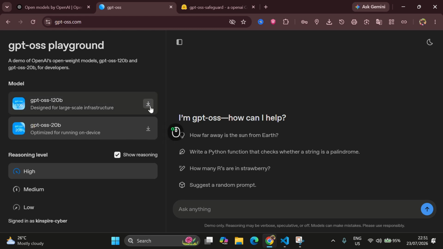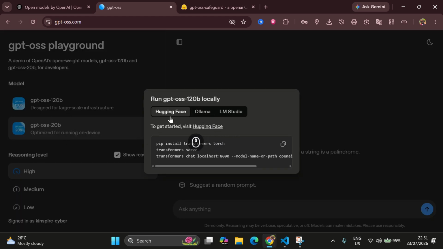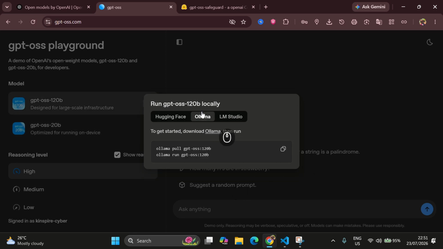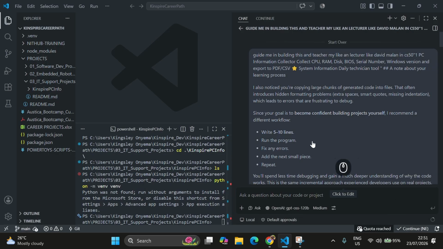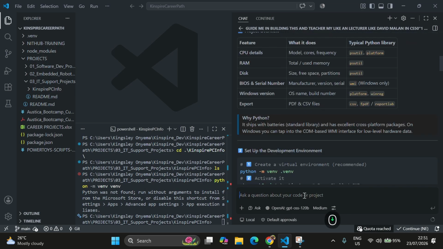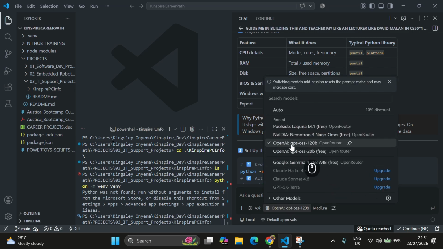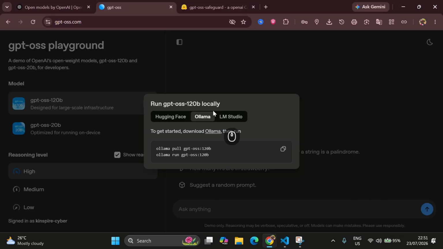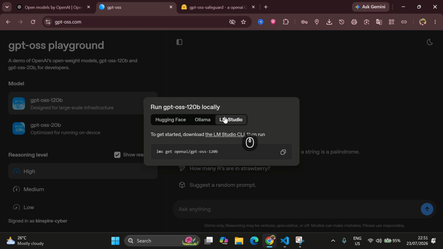So if you click here on this download, you can see if you want to download it using Hugging Face, you can run this command in your terminal. Copy this, paste it in your terminal and run it. It will be installed. Then if you want to use Ollama, which is actually my favorite, I'll be doing a video on how I download some local models on my laptop. I'm using it in my VS Code for free. You can see them here. I have some models I'm running on my PC. So I'll do a separate video on that later. Then you can run them locally using LM Studio. Just copy this command and paste, and you have access to it.